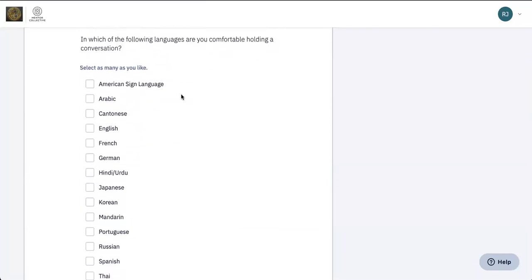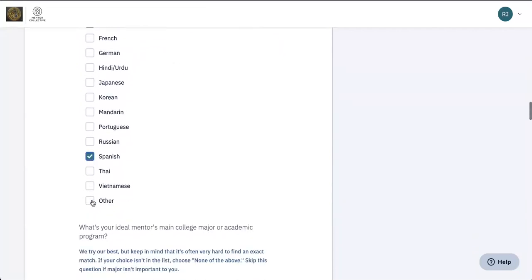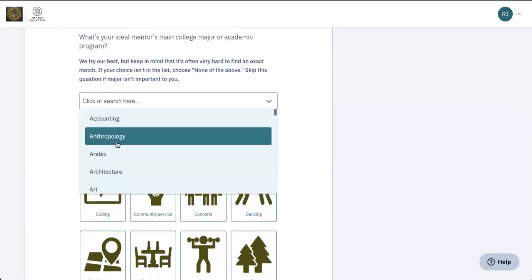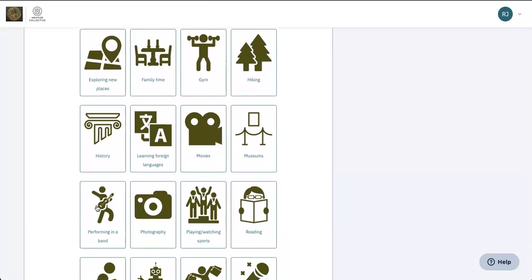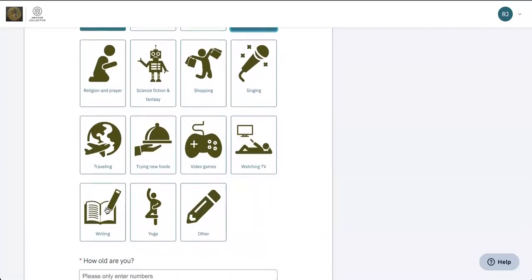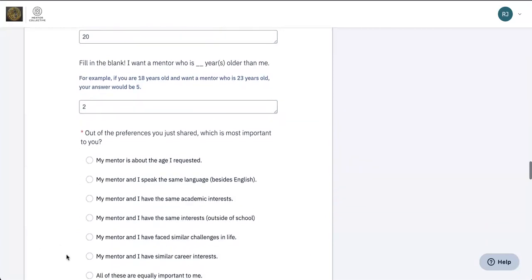Which languages are you comfortable holding a conversation in? We'll say English and Spanish. Your ideal mentor's main college major. Let's go with art. Interests, performing in a band, reading, and writing. We'll say Rebecca is 20 years old and wants a mentor who is 2 years older than them.